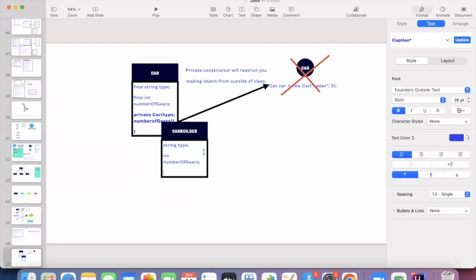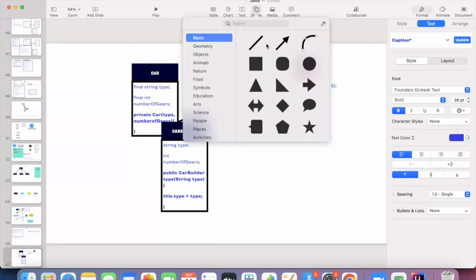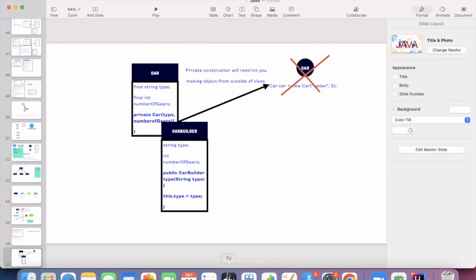So every time I'm setting up the type, this will be public and will return this builder instance itself, CarBuilder, with a String type. First I'm setting up the value, this.type equals type. Okay, so what happens is, let me show you.